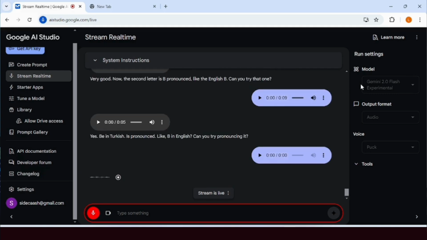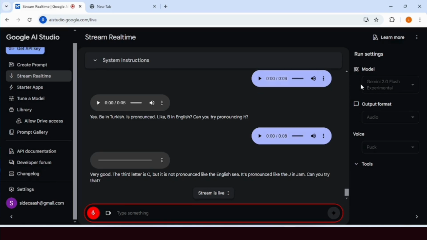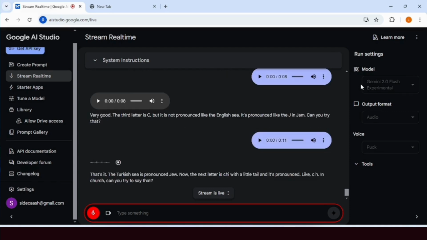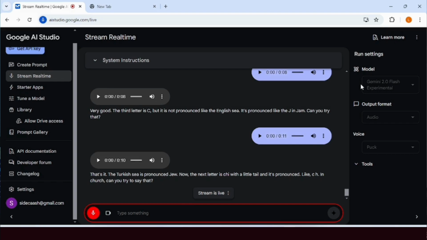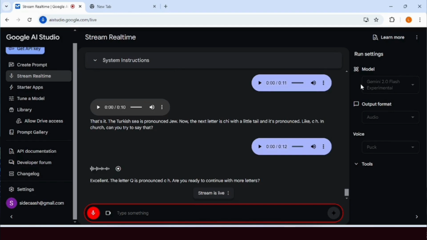Very good. The third letter is C, but it is not pronounced like the English C. It's pronounced like the J in jam. Can you try that? J. That's it. C is pronounced Ju. Now the next letter is Ç, C with a little tail, and it's pronounced like CH in church. Can you try to say that? Chi. Excellent. The letter Ç is pronounced CH. Are you ready to continue with more letters?